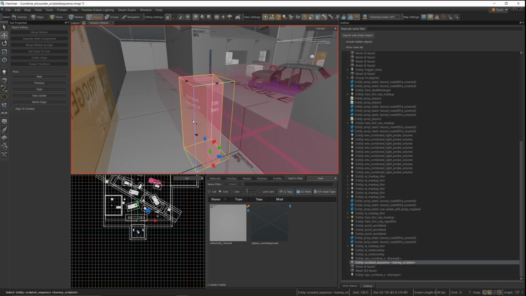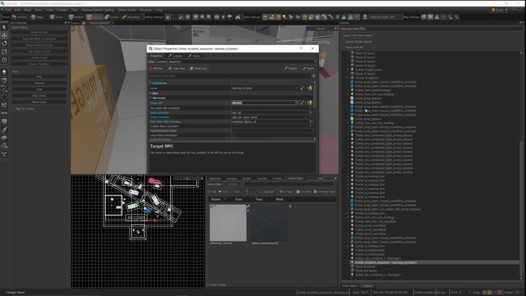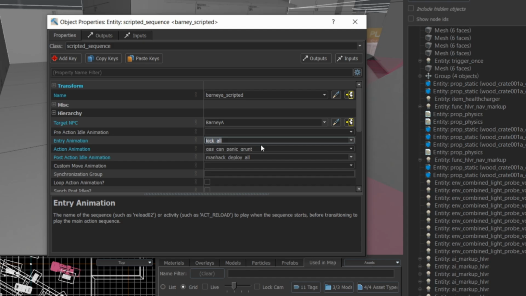Here's a scripted sequence entity that I set up earlier, and we're just going to go over how it's set up before we add a second one. I set the name of the scripted sequence to be Barney A Scripted, and this is how I'm going to refer to it from other entities. The target NPC refers to the entity that's going to take these actions. So in this case, it's going to be Barney A. Scripted sequences have quite a few options that you can mess with, but we're going to focus on just the ones that you need in order to get one of these running.